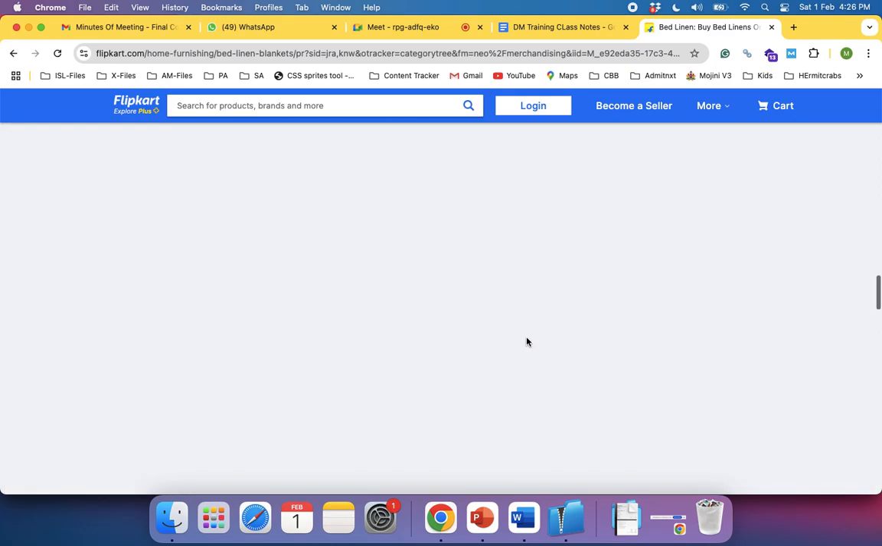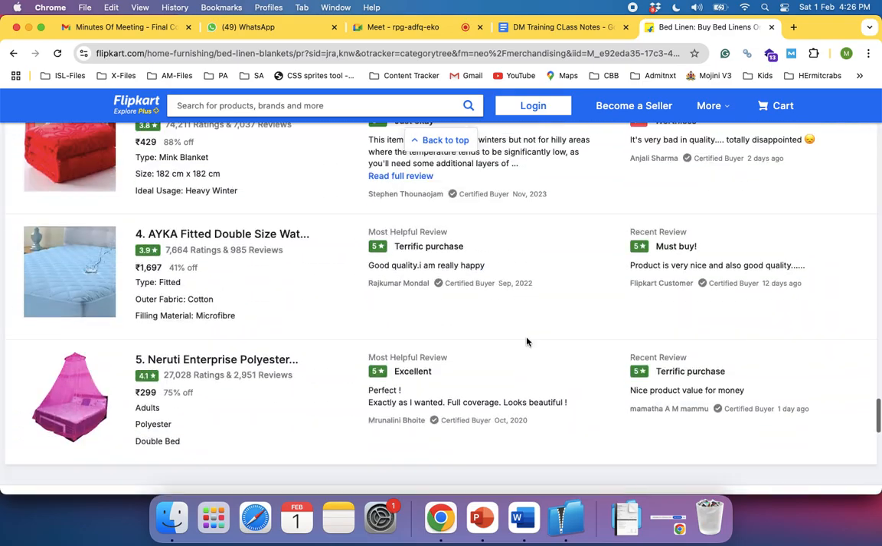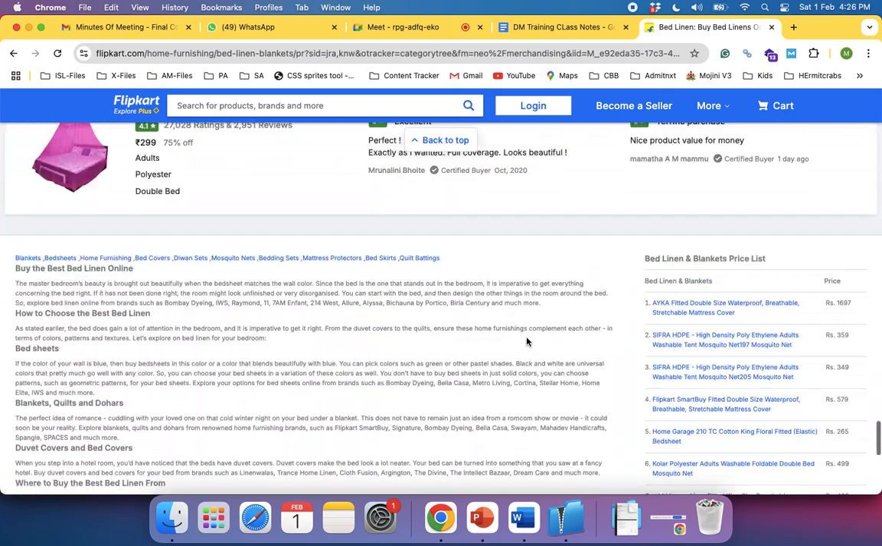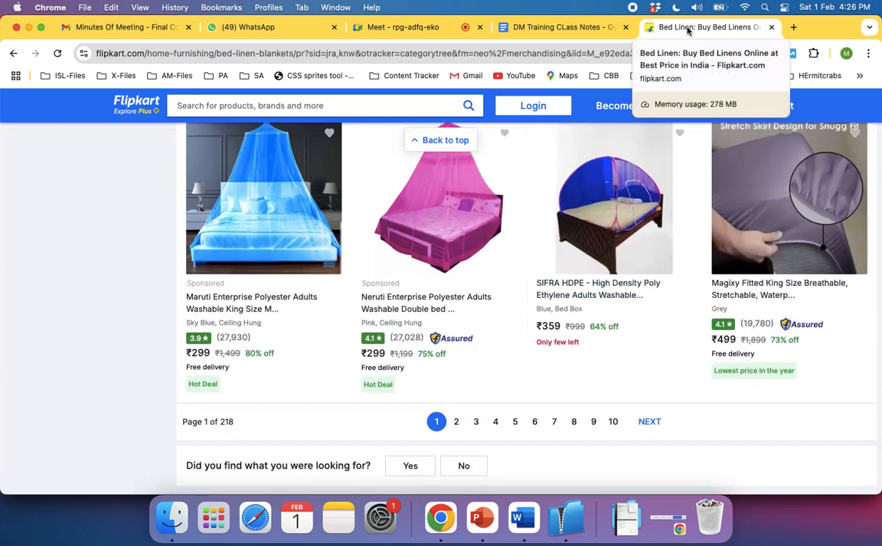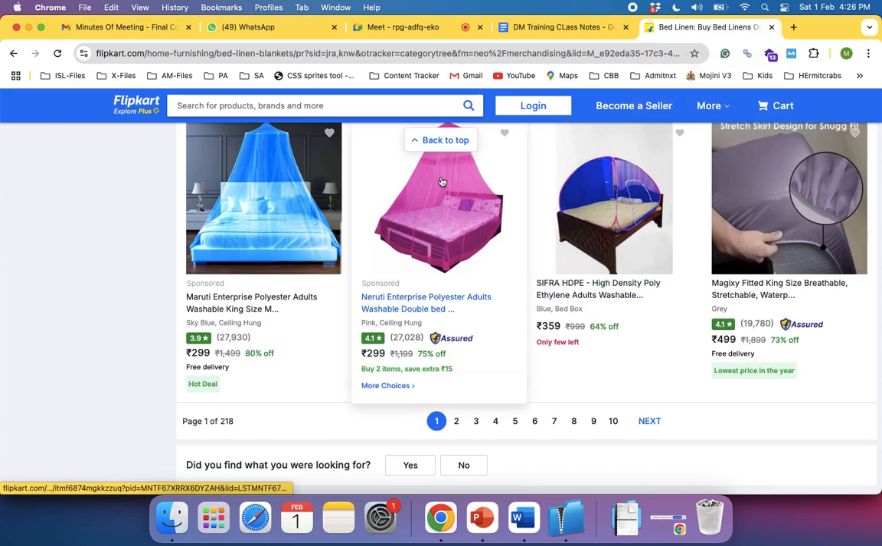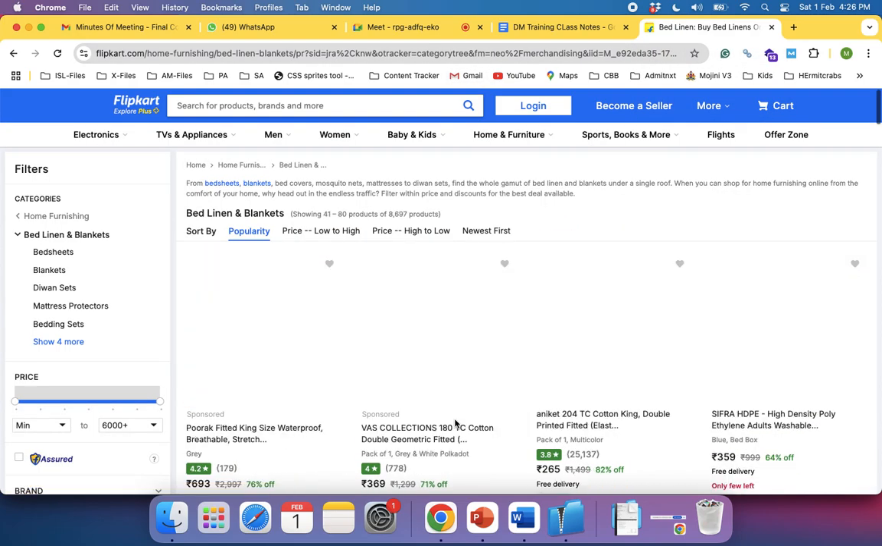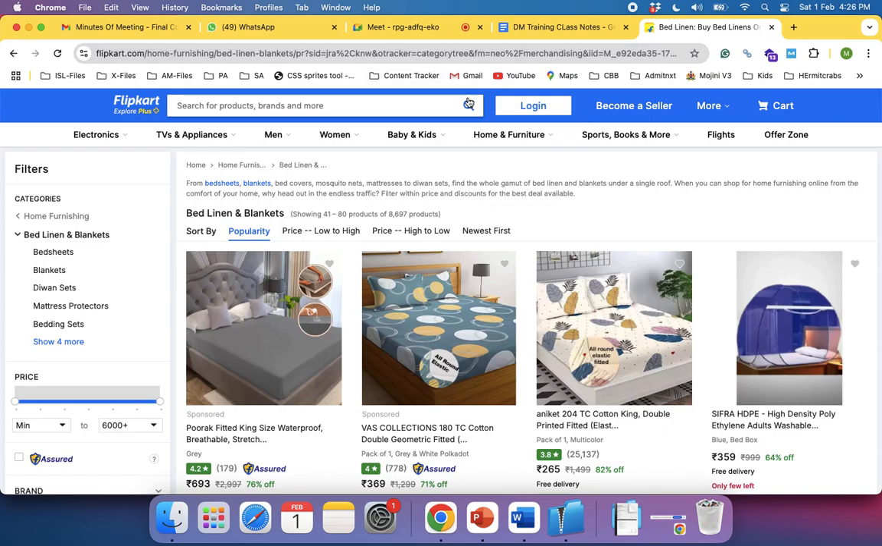Okay. So now look at this page. You see here the title: bed linen, buy bed linens online at best price in India, flipkart.com, right? Now this URL will change when I go to page 2. See, now it's changing to something here, correct? It's considered a different URL, but the title remains the same, correct?